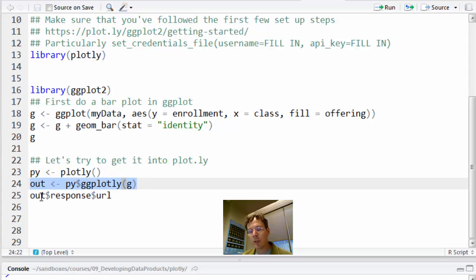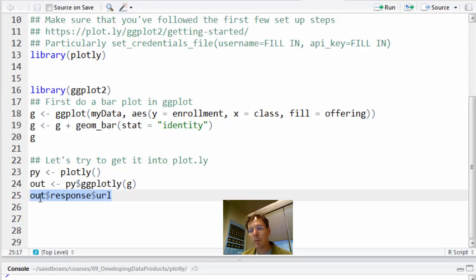And I'm going to assign it to a variable, because I might want to refer back to this, and you can grab the plotly URL from that variable. So out is then what I'm assigning this output to, $response, $URL, will give you the URL associated with the plotly plot. So let's do it.